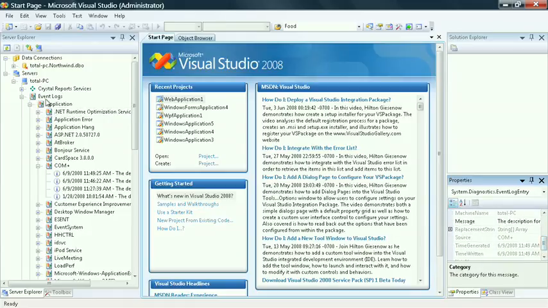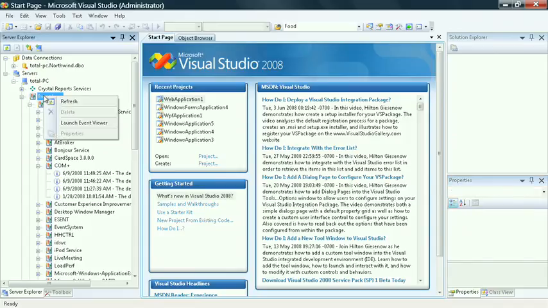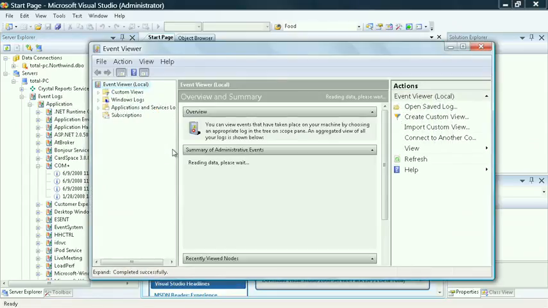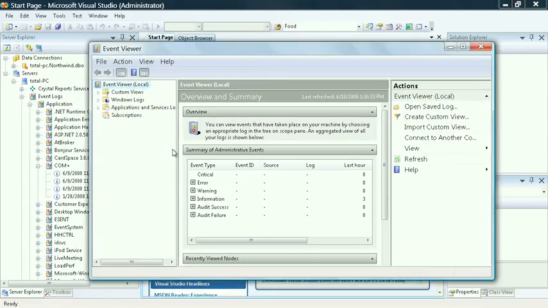Aside from just looking at the event log, I can also manage the event log by right-clicking on the event logs and selecting Launch Event Viewer. I'm running Vista, so this will launch the event viewer for Vista. I can look at the errors, the warnings, the information that's provided by the different event types. I can also choose to refresh the log or import a custom view.